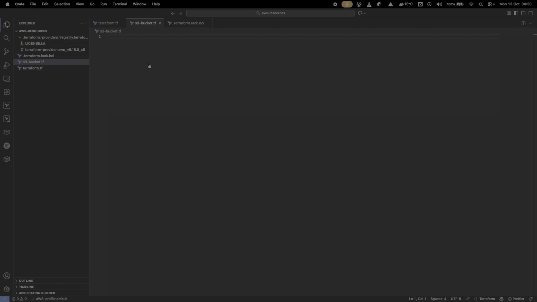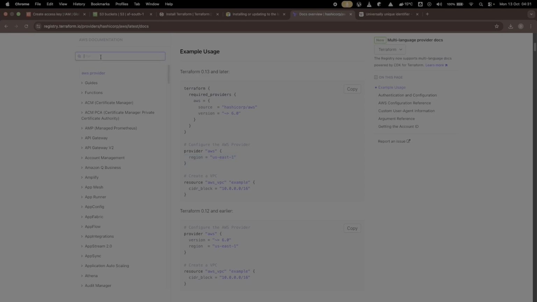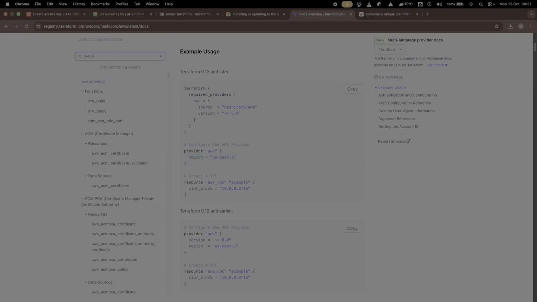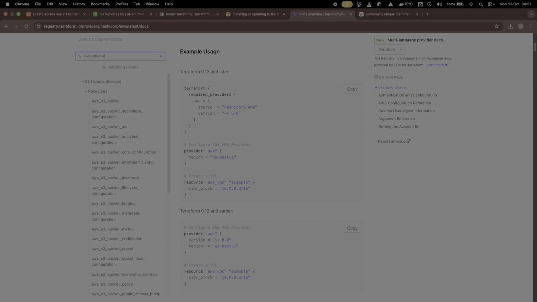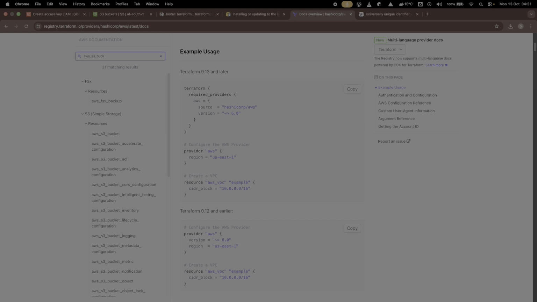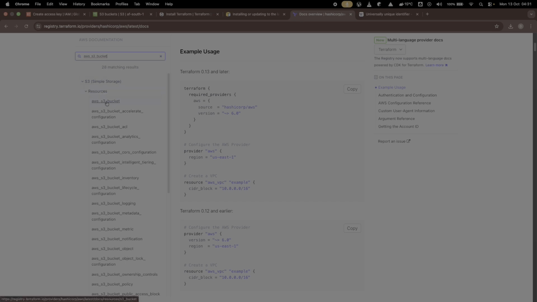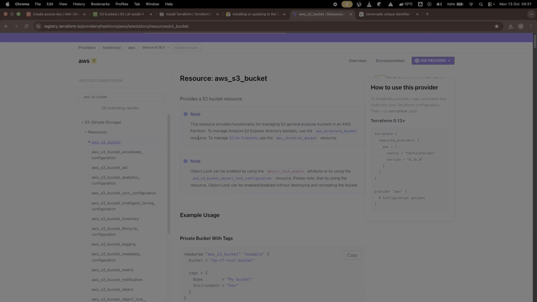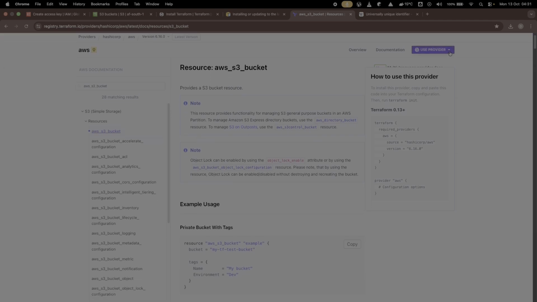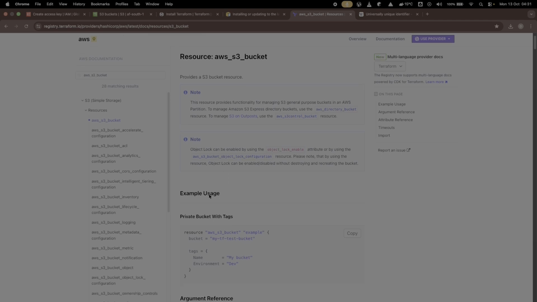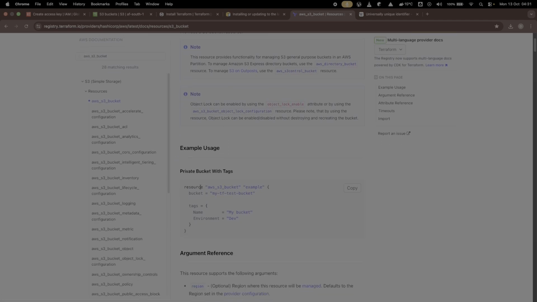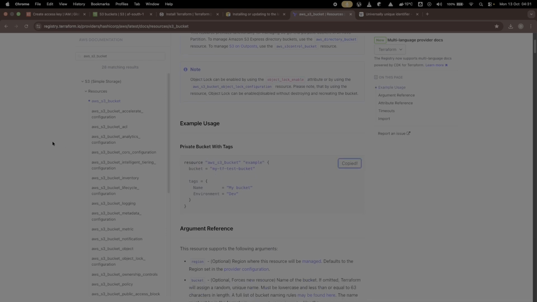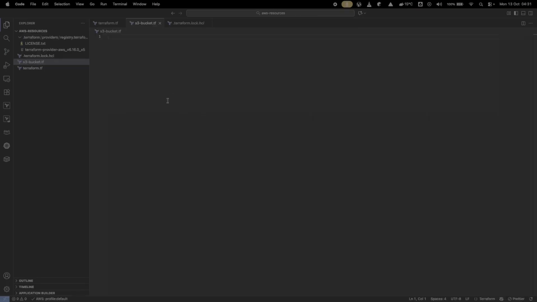So let's go back to the registry and see what the syntax is for defining a bucket. So we can say aws_s3_bucket. Okay, so there is a resource, aws_s3_bucket. If you click that, we can see the documentation for creating an AWS S3 bucket in Terraform. So we can see an example usage here with a resource declaration, a type and a name. So let's just copy this and head over to our VS Code and paste this.